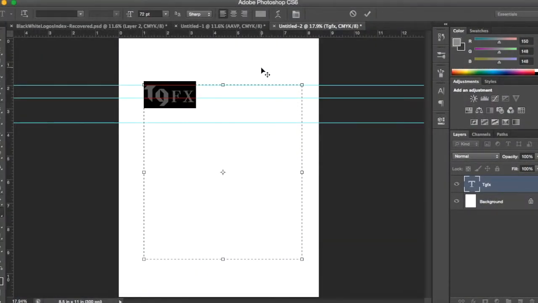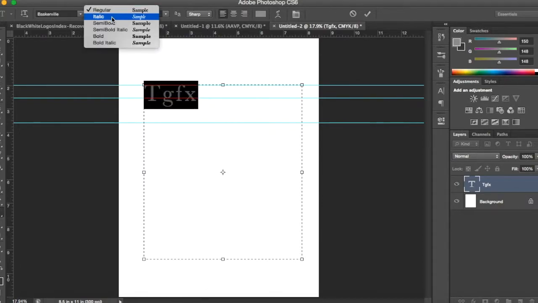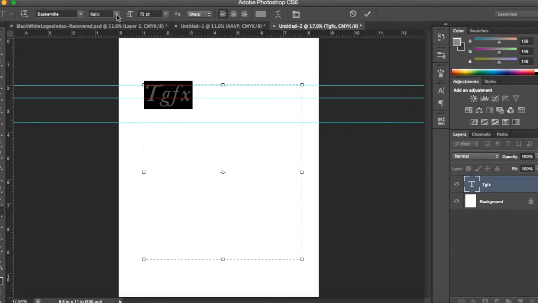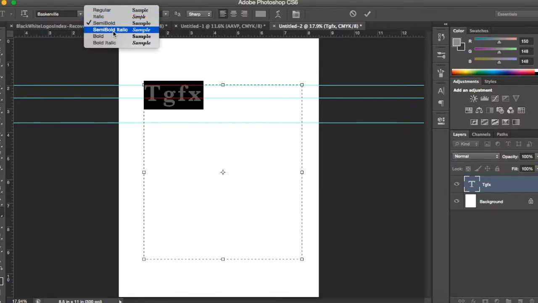So typefaces, a lot of times they'll come in families. So we have Baskerville regular, italic, semi-bold, semi-bold italic, bold, and then bold italic. So in this Baskerville font family, we have 6 different specific fonts.